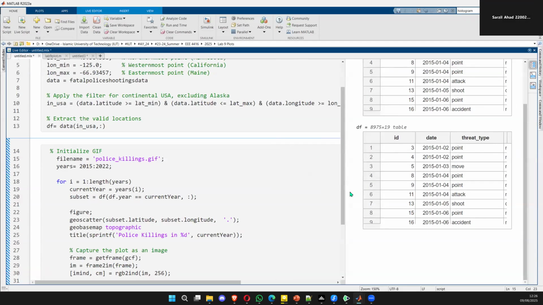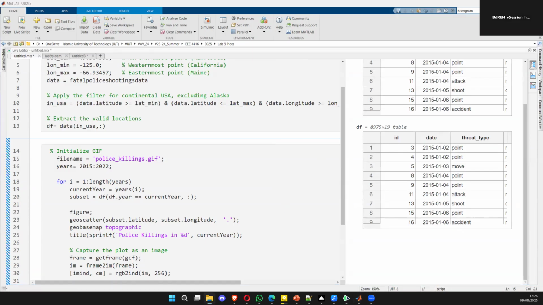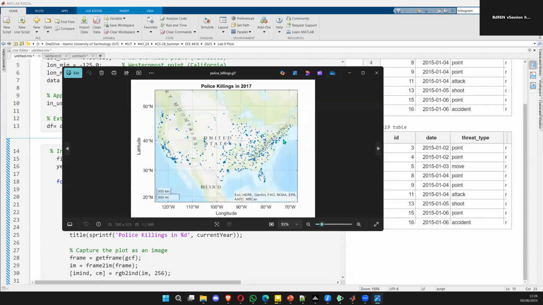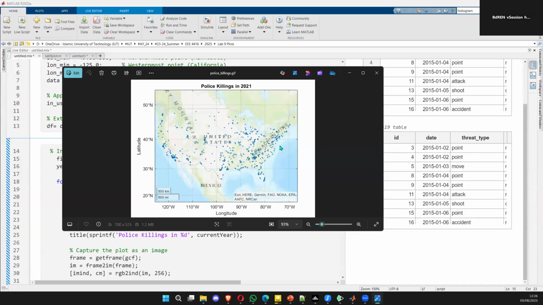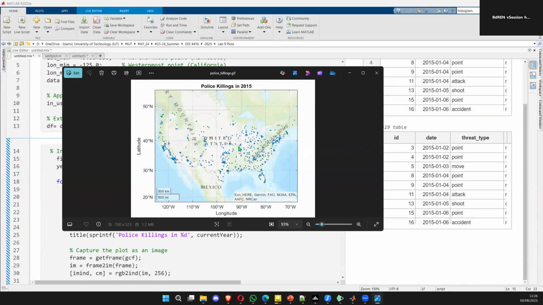Did you understand? I want to create a GIF. The GIF will show me how the police killing changed every year. So let me show you the GIF. See, I want to create something like this. Every year I am seeing where the police killing occurred. Every year it is shown.